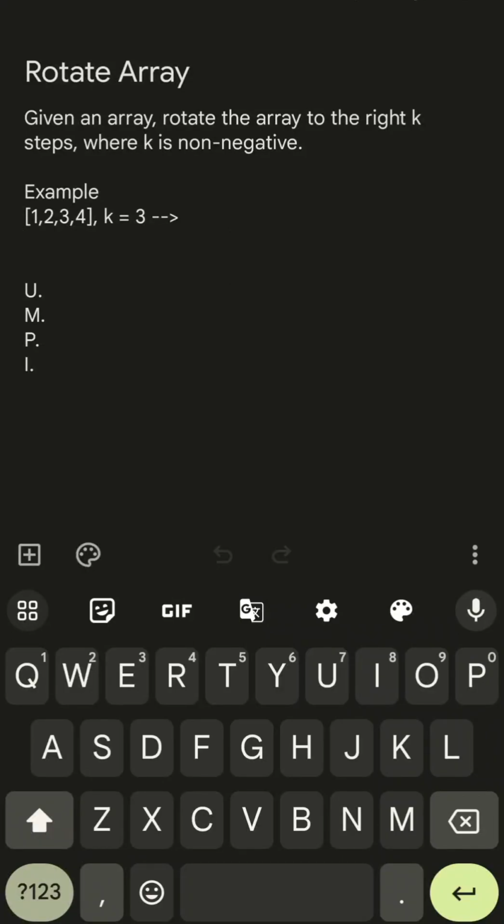In this video, we'll be going over the rotate array problem from LeetCode. To start off, we're going to read the problem description, go through examples, and then go through the first four steps of UMPIRE.